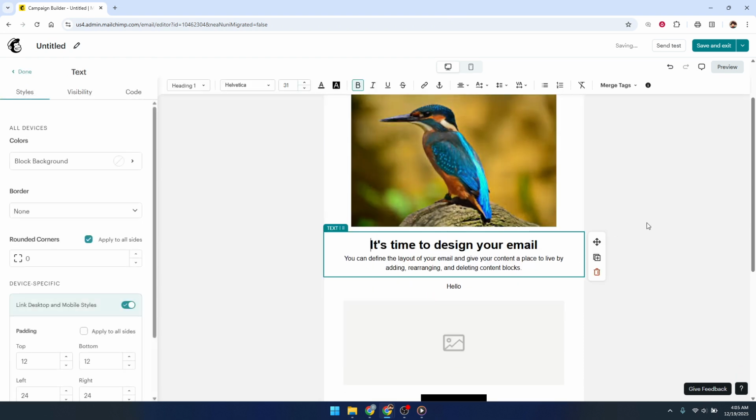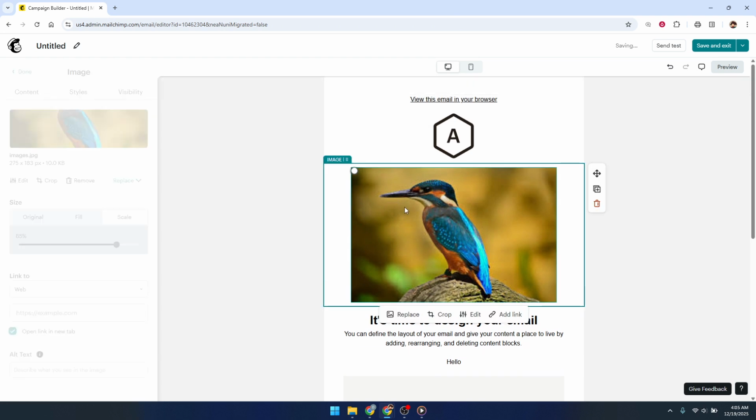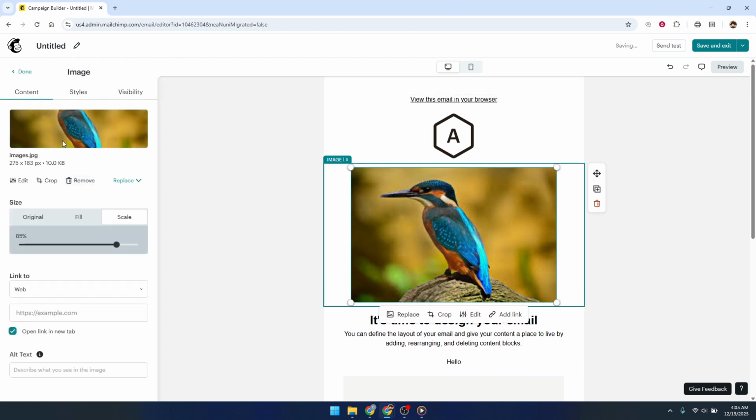If you're uploading from your computer, click Upload, browse to the file you want to use, select it, and then click Open. Mailchimp will upload the file and place it in your image block. If you're using something already saved in the Content Studio, simply select the image you want and click Insert to drop it into your email.